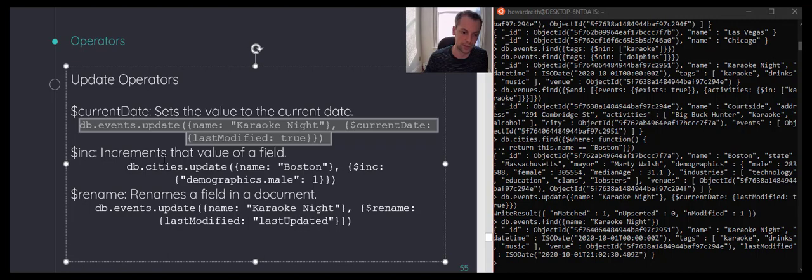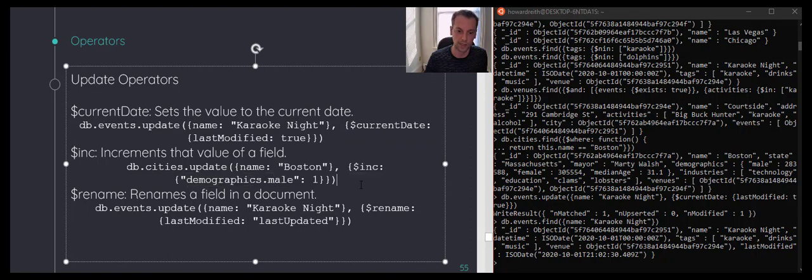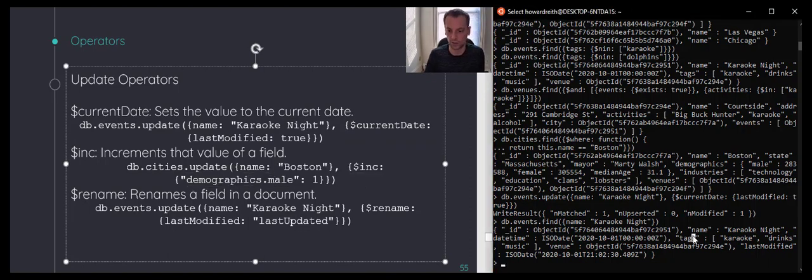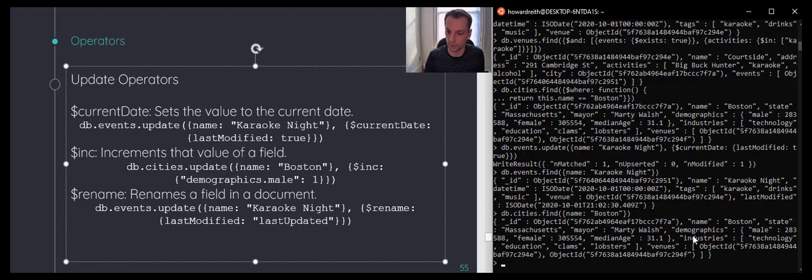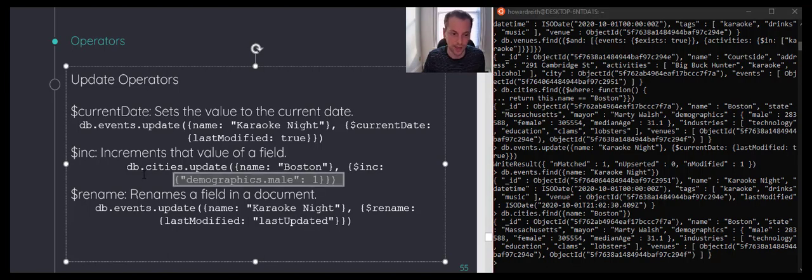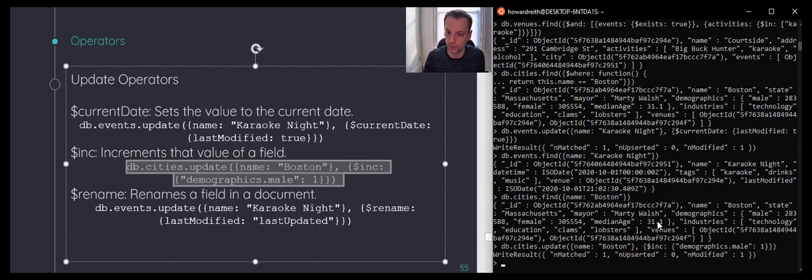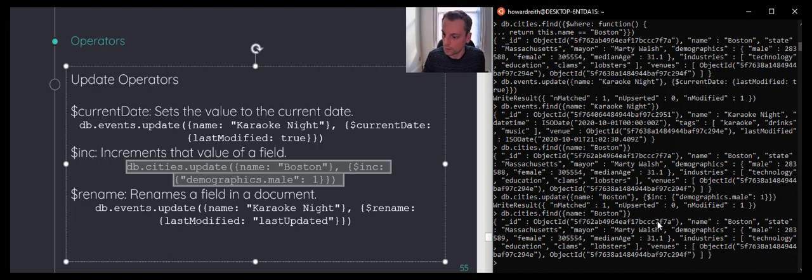So increment will increment the value of a field. If we do db.cities.update of the male demographics, I guess somebody just got born in Boston, we can start off by doing a db.cities.find with name Boston, and we should be able to see our demographics. Male is 283,588. After we run this query, if we do that again, we will now see we have 589.